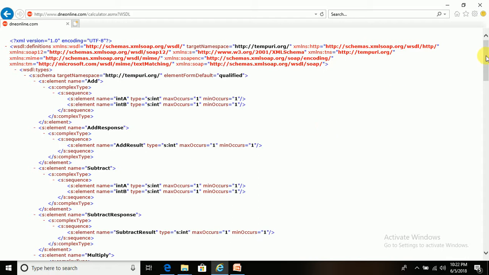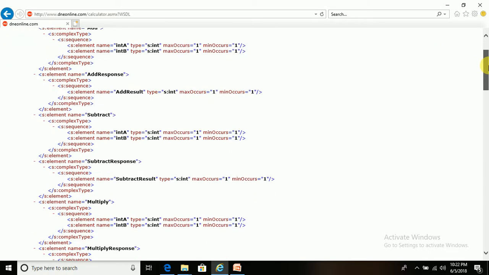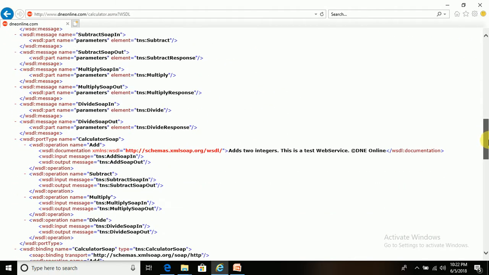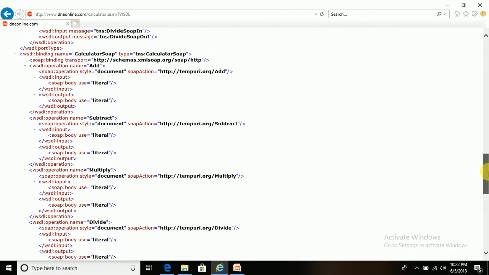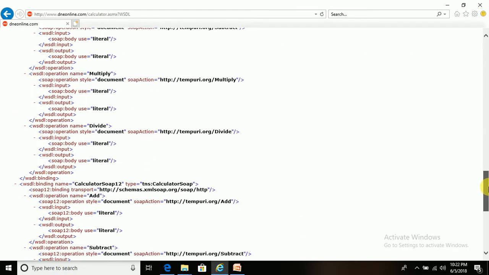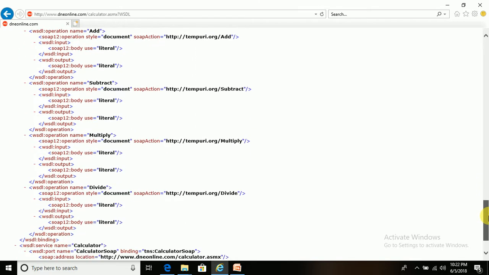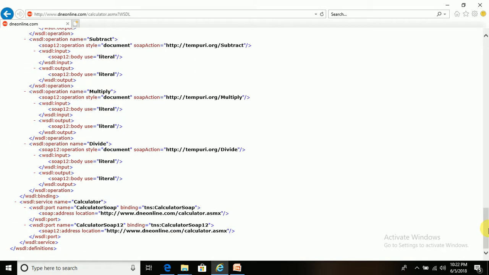Some important points to note: if you see here at the bottom, there should be a service tag. This is an XML document, so there should be a service tag. The WSDL service name is showing Calculator, so the service name is Calculator. And the address location is showing this URL. This is the location where the web service is deployed.